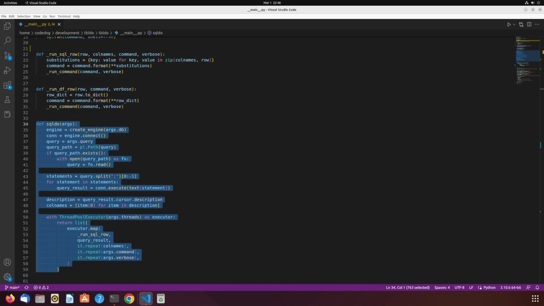In the SQL_do function, for example, I need to make use of the SQL Alchemy library to connect to the database and execute the input query. I then extract the column names from the description attribute of the query result and make use of them in runSQL_row, which is also running inside of a thread pool executor.